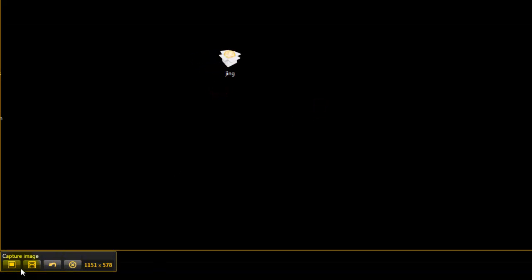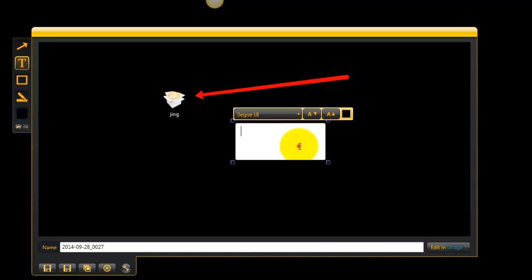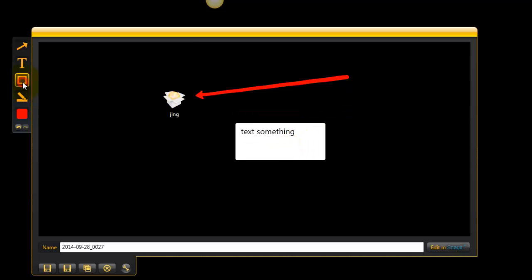This Jing tool here. If you want to capture an image, you can capture it, or if you want to capture a video, you can do that. See, I'm just capturing this image. I've captured this image right now. If you want, you can add this type of marking, or you can add text. It's a handy tool. It's very helpful for marking.